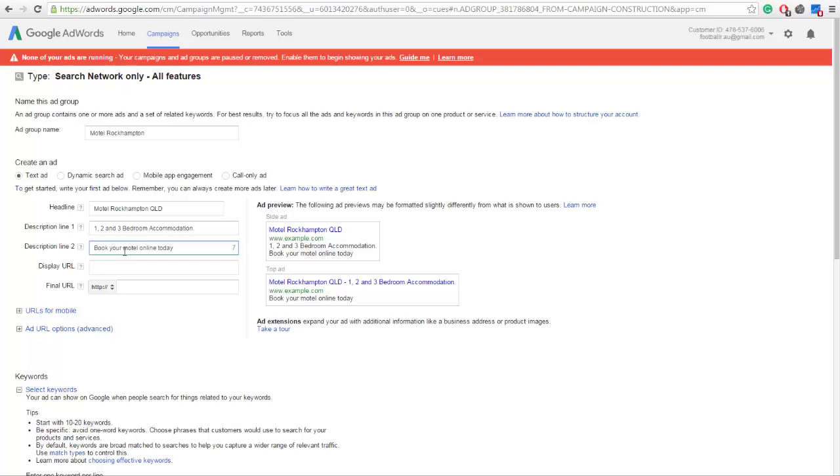Your ad is up to you. I would recommend typing in relevant terms into Google to see what comes up. See what other motels are doing, get some ideas, and start working on some ad copy. This is just a quick ad to show you an example. Your display URL is the URL that shows up in the ad. So it would be www.yourmotelname.com, and it might be .au. We're then going to set the final URL. We'll just leave it like that for now.